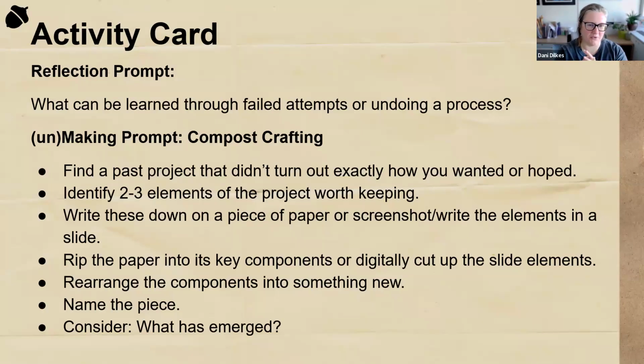but we're calling it compost crafting. It's about reusing things from the past. Actually, it came out of Jenny's workshop last week where we were talking about composting and this idea that nothing you do is ever wasted. So compost crafting, if you wanted to get started on this, recognizing 5 minutes is not enough time to do it fully: find a past project that didn't turn out exactly how you wanted or hoped.